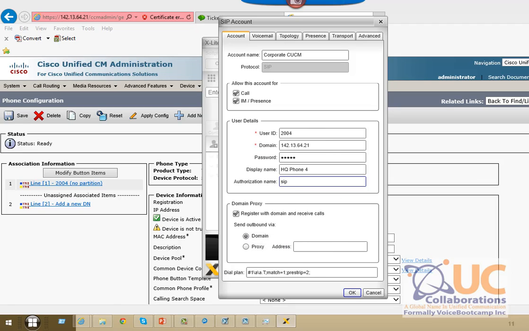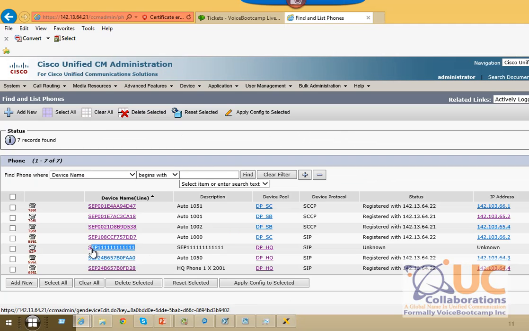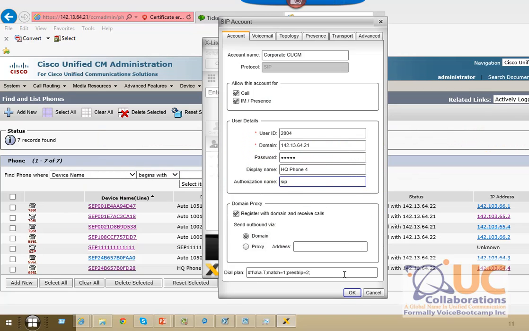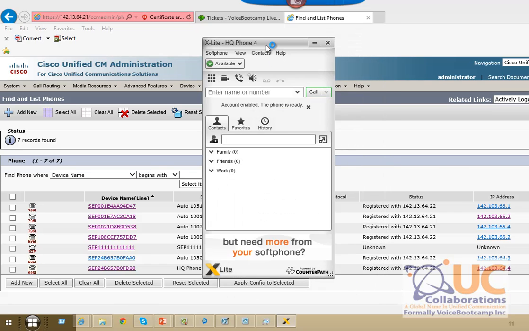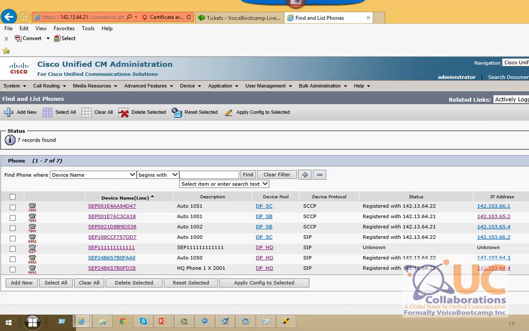Before I do that, let me go to the list of phones. This is my SIP phone and the status is unknown. Click OK on this client, and you notice how it told you that the account was enabled. It was very quick, fast. If I come back to this page and refresh it, I should see it's registered. See that right there? It's registered. So that means the authentication was successful and the communication is fine.